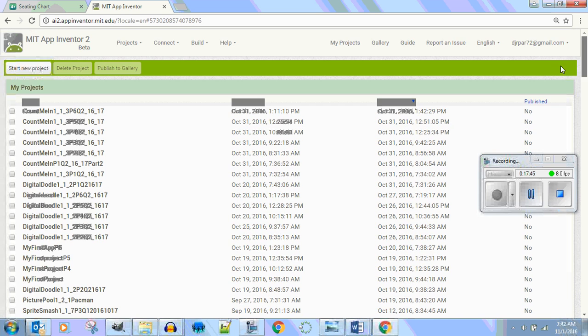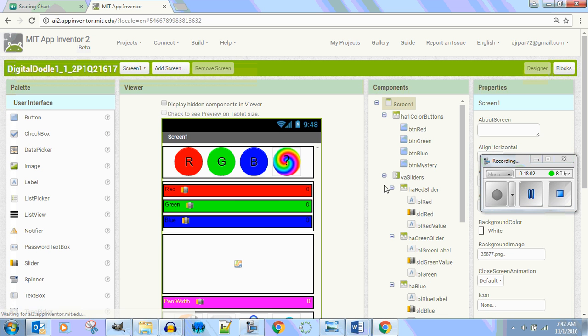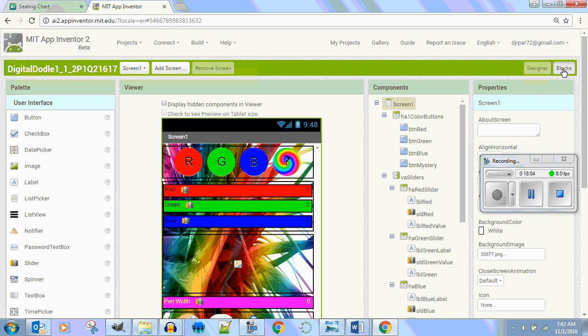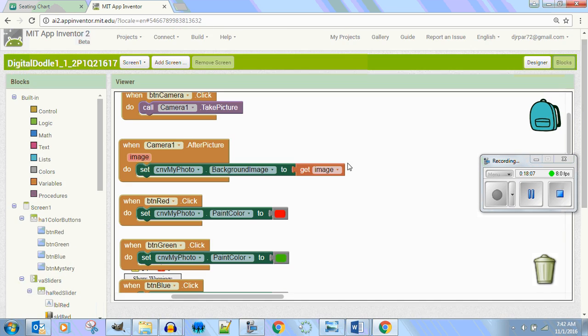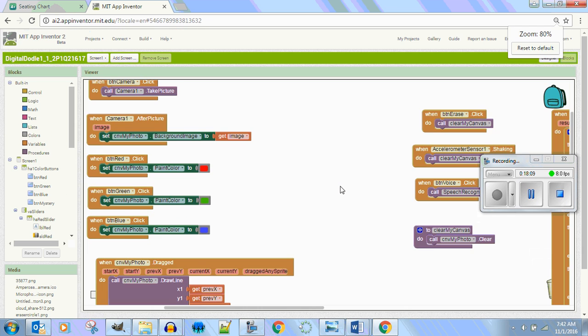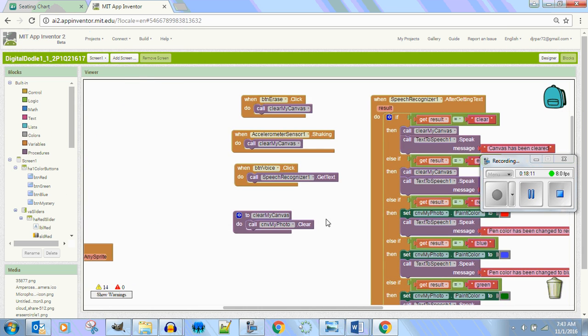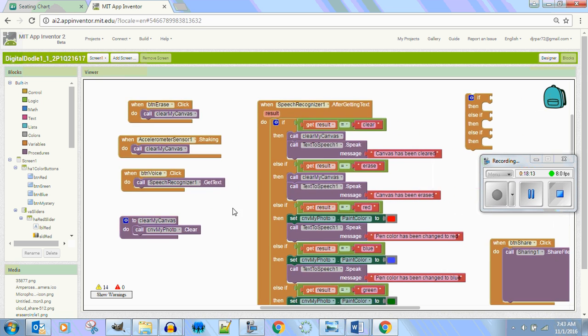Do you think I know how to make apps? Yeah, I do. Trust me. Period 1. So here's your period 1 app, right? Digital Doodle. Watch this. This is really simple. If I can get it to load. Digital Doodle, period 1. There it is. All right, so nice looking app.